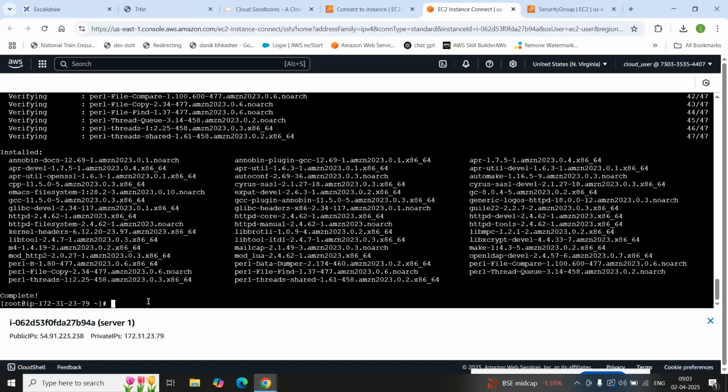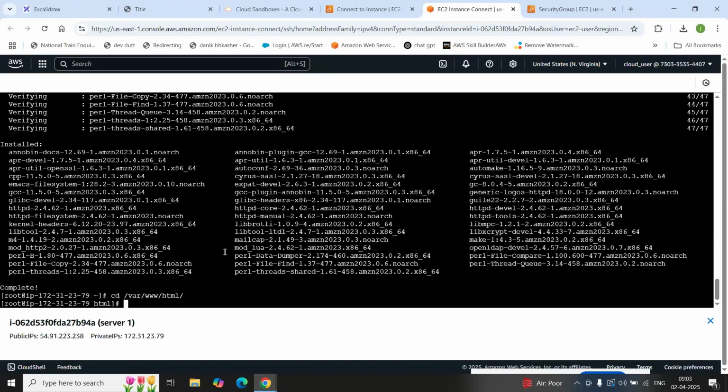After that, once your package installation part is done, you need to create an index.html file. For creating the file, first of all, you need to change your location. So type cd /var/www/html. This is the default location to store your website configuration. Always remember, whenever you are going to configure your website, you need to switch your location from anywhere to /var/www/html. This is the default location to deploy your website.